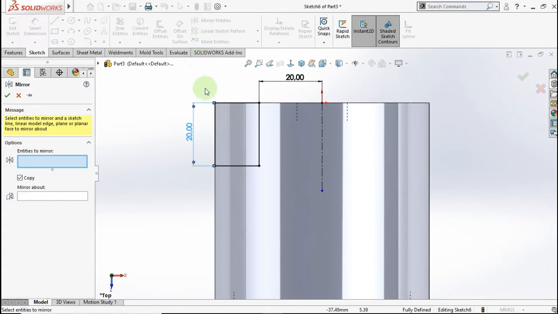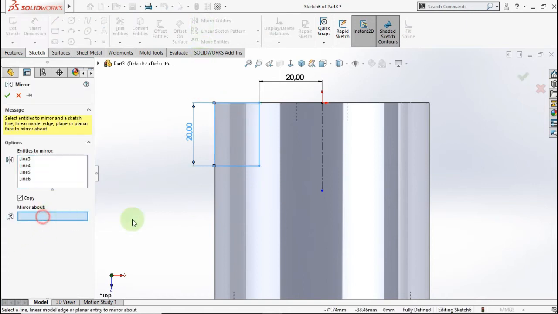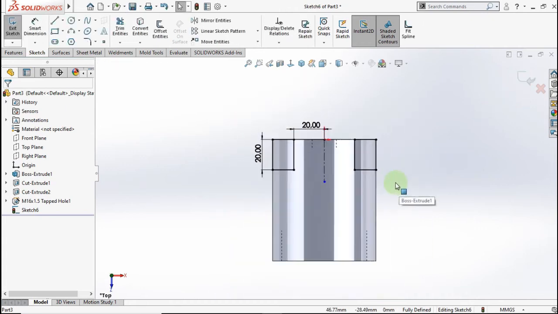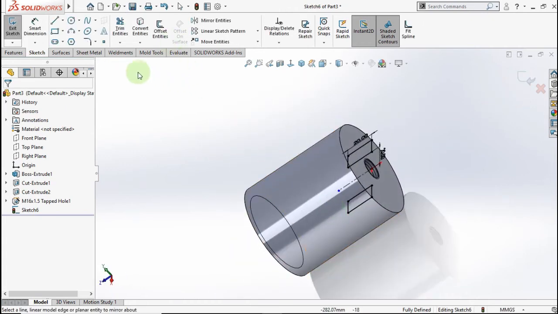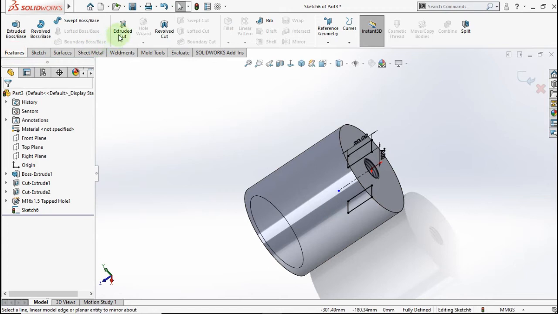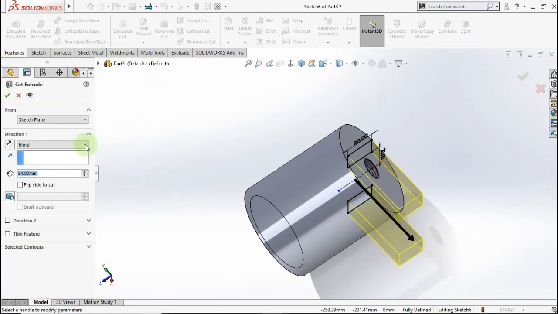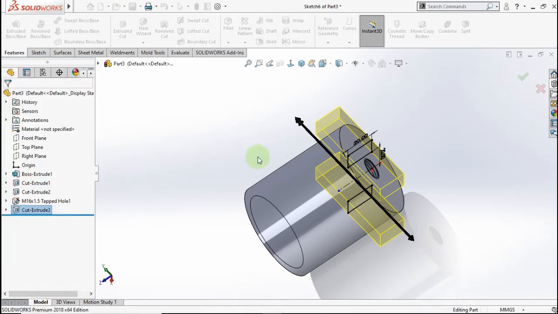Activate mirror. Select this rectangle. Click the center line for mirror about. OK. Activate extrude cut. Choose through all bolt. OK.